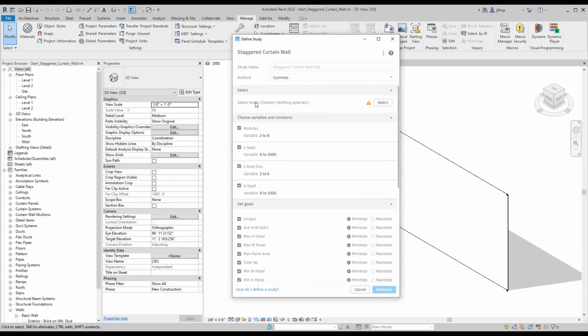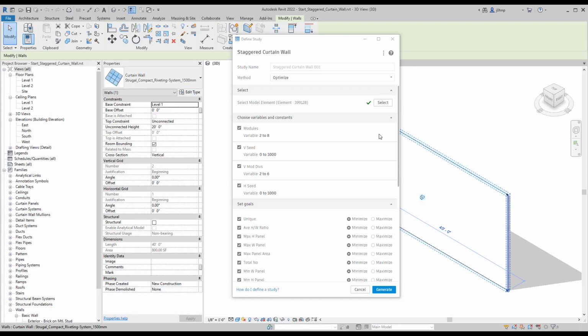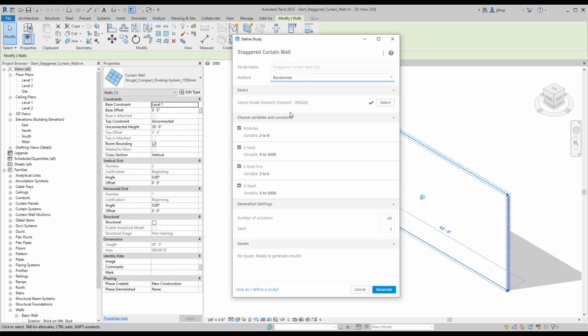In our case, we need to select a wall still. So the Select Model Element node wants us to select a curtain wall. So we can click on Select, pick our curtain wall, and that input's fulfilled. We will see that we have the curtain wall selected in Revit, and it is selected within Generative Design in our Define Study dialog. In our case, we want to do a randomization. We can optimize this workflow, but we will get fewer results that way. So we're going to do a randomize.